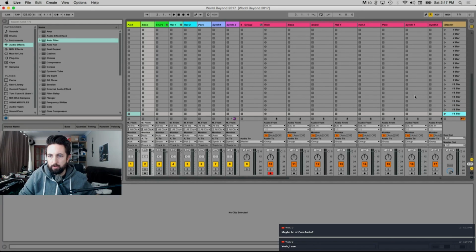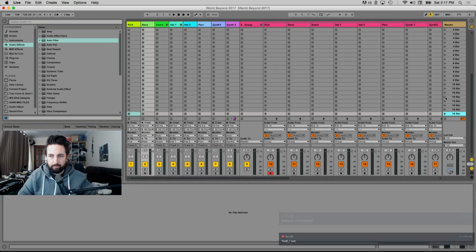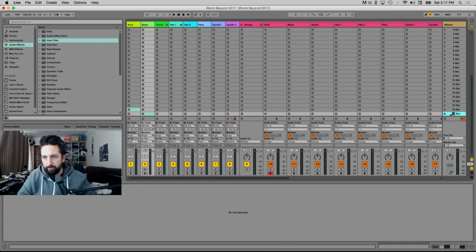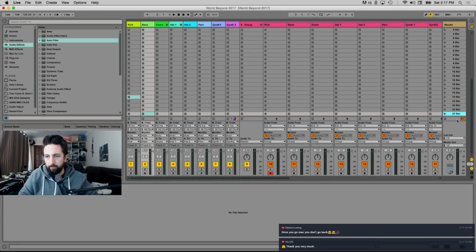I'm not sure. I haven't really thought about it too much. So this one is going to be 32 bars. The 32 bar ones are obviously going to be really big build-ups. 2, 3, 4, 5, 6, 7, 8. Okay, so I've done that for now.